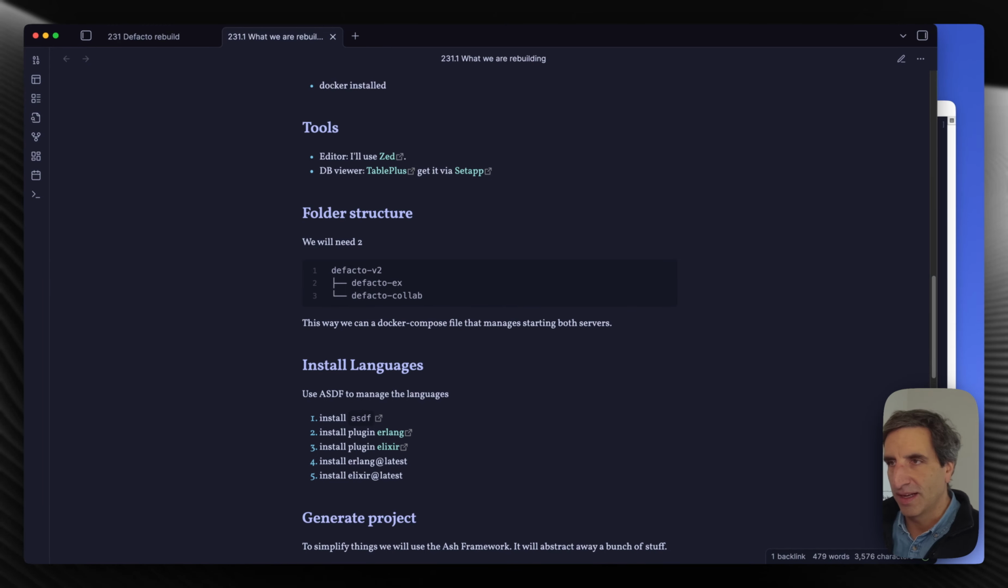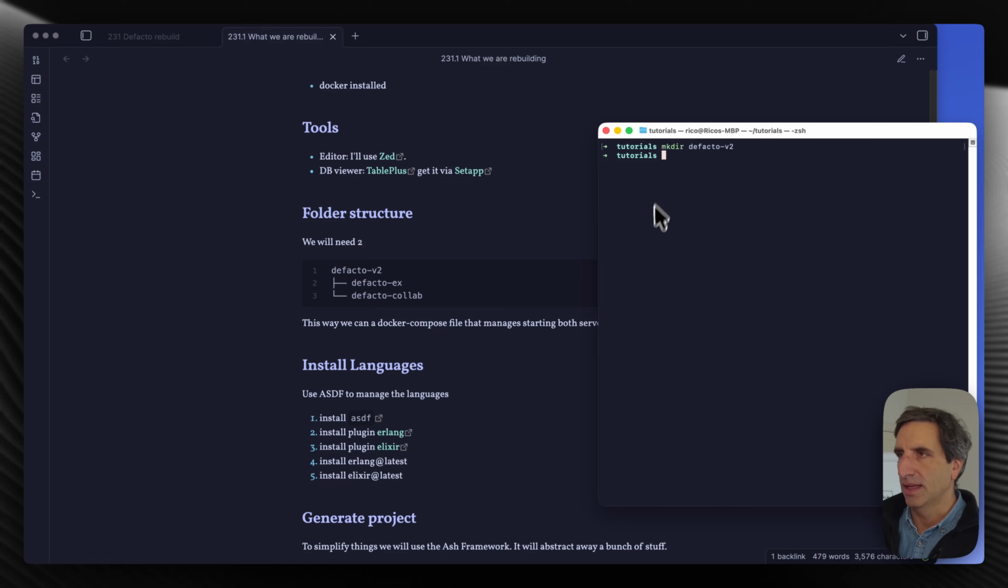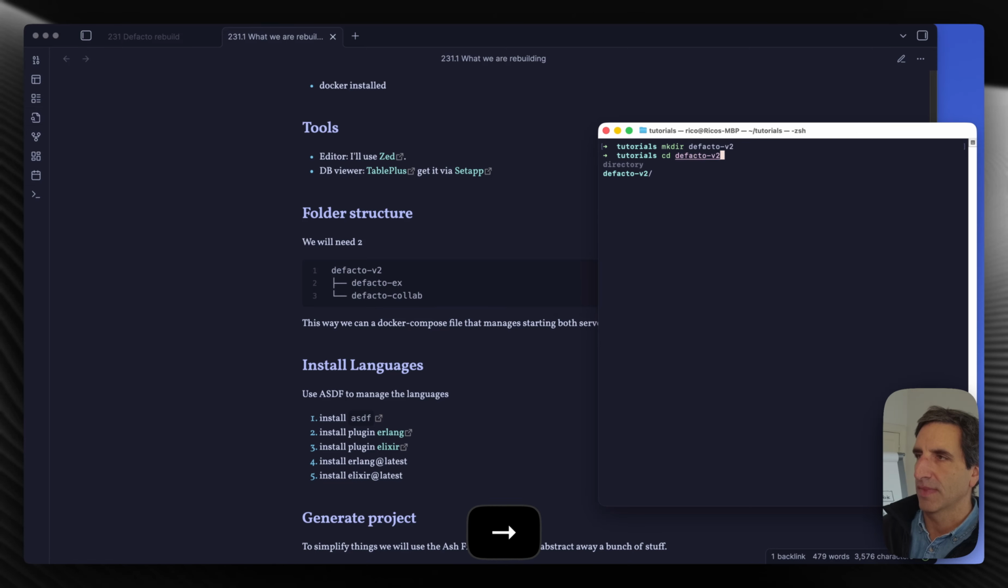All right, let's set up our environment here. First is the folder structure. So I have a terminal window open. I created a tutorials folder, and I made here this folder, the de facto v2, and we're gonna build everything in there. I'm not gonna create these. We're gonna do that with the generator, but that's the next step.